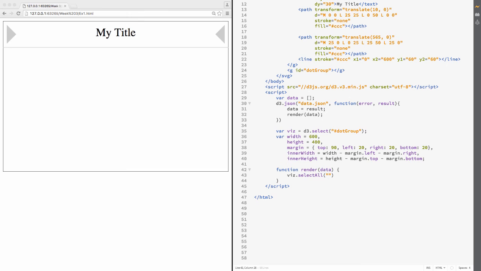So because I'm going to create circles, I will select circles. And then I want to bind some data, that is basically my data. Okay, so now I have my data points and I want to work only on the new ones. So enter, because I want to work only on the new. And for those, I want to append a new circle.